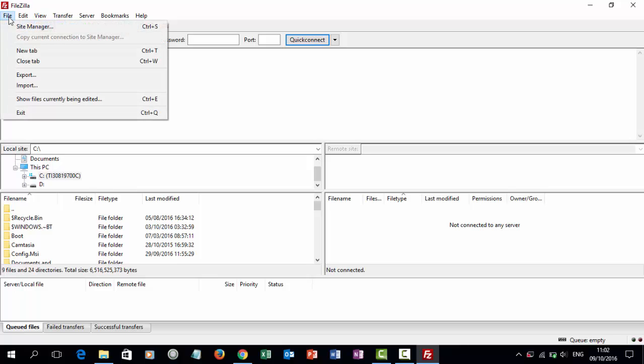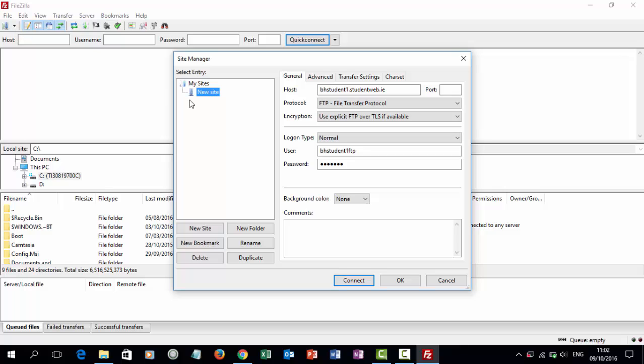Okay, so I'm going to log into BH Student 10. I've had a look at the website. It's ready to go to be reset back to installation level. So I'm going to come up here to Site Manager, File, and Site Manager. Okay, let's create a new site altogether. Let's come down and create a new site. So you guys have all your details already. They've been emailed out to you. You've been using them in class on a frequent basis.